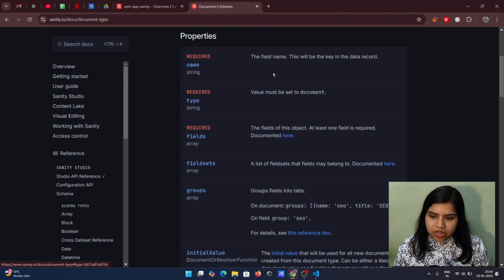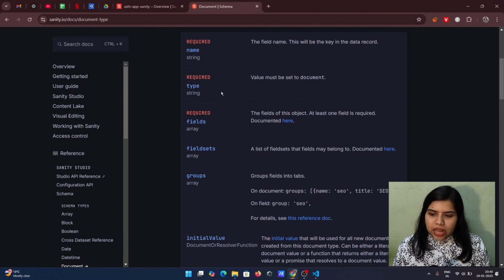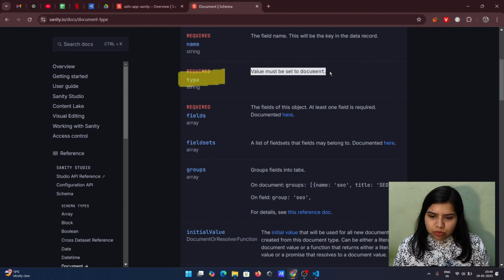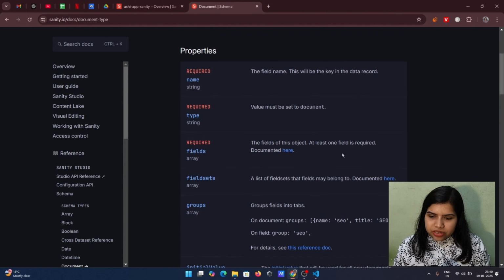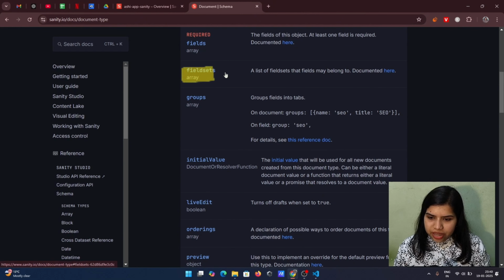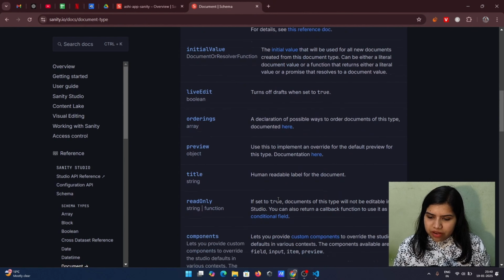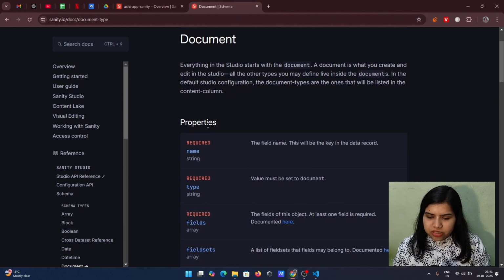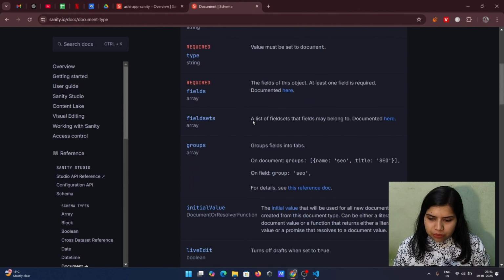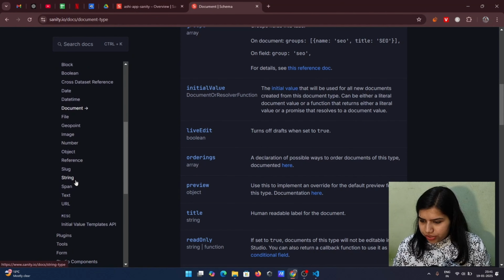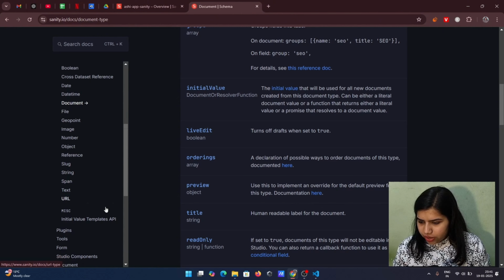This is how the document should be having fields: the name of that document. Let's suppose the name we will keep as blog, and the type value must be required to be document, because in different types of schemas we also have to give the type of schema it is. Then we have the fieldsets, groups, and different fields. So here we have the different properties that will be used in that particular schema. And going to some other things, we have the string, the slug, text, URL.